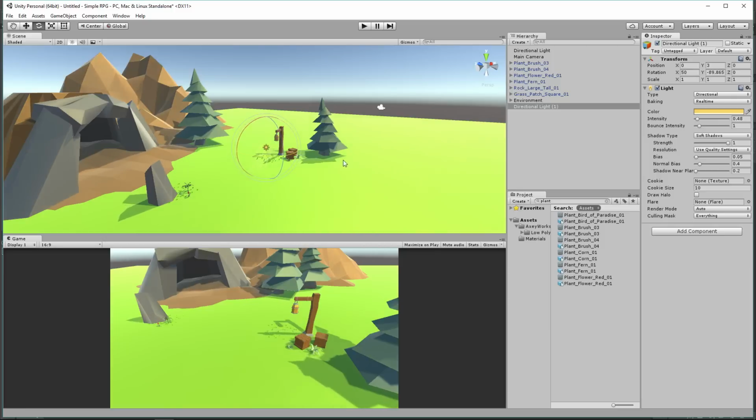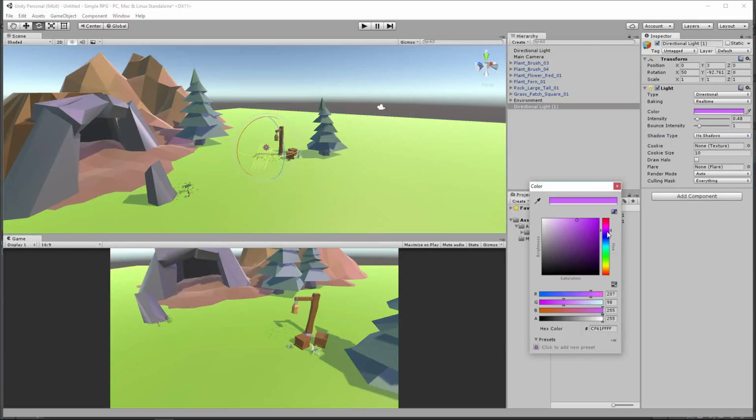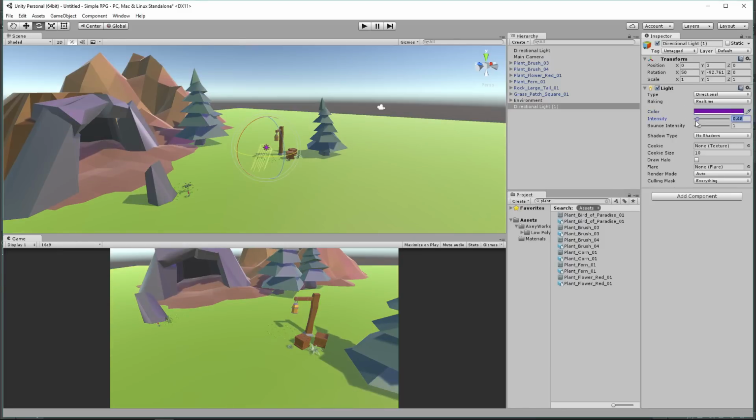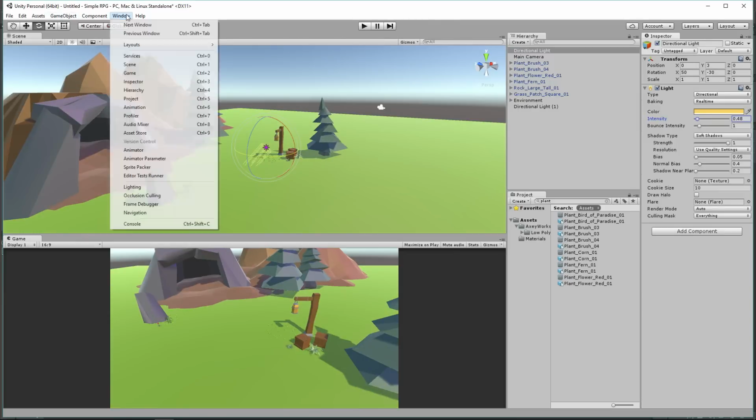Let's see, we're going to make this like our fill light. So we're going to do that. We're going to turn off shadows because we just want it to act as a fill light, not cast any shadows. I'm going to make this a deep purple. Just like that. Turn the intensity down just a bit. And turn the intensity down on this one just a bit. See, something like that.